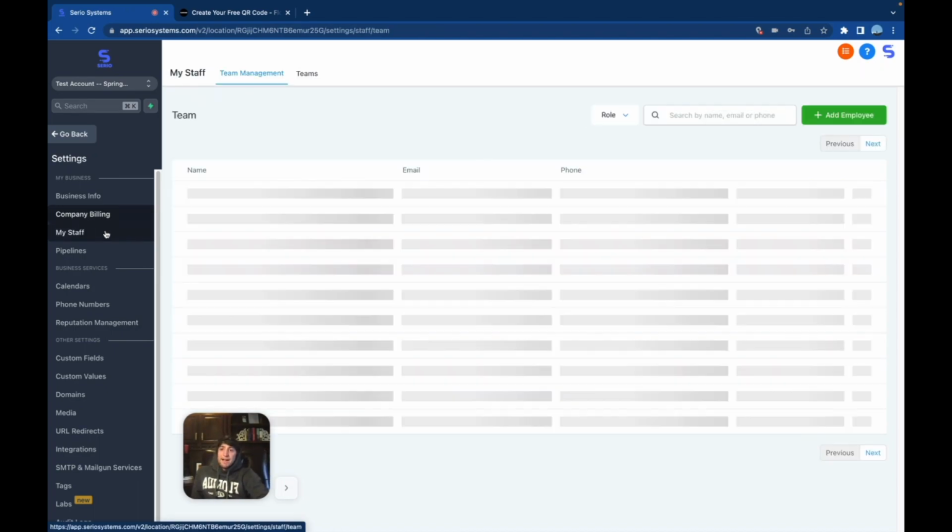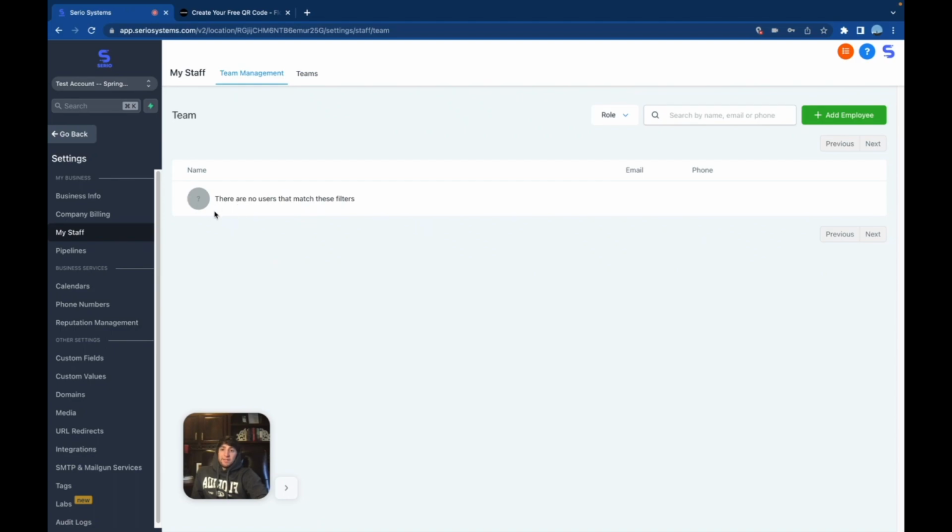And then of course you've got My Staff. So this is where you control your staff. Let's say they had 10 members on here. You'd be able to control, if you're going to delete them, if you're going to add more, whatever it is. This is where they can control it as well. So now you're in the settings of their account, not the agency account, but their account, so they can see all of this as well.